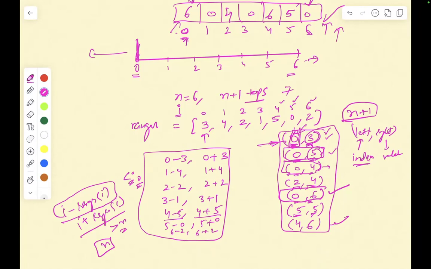So from 0, I can water till 3. From 0, I can also water till 5. So 5 is better, and I replace it with 5. Then I'll get a better option, which is 6, so I replace it with 6.